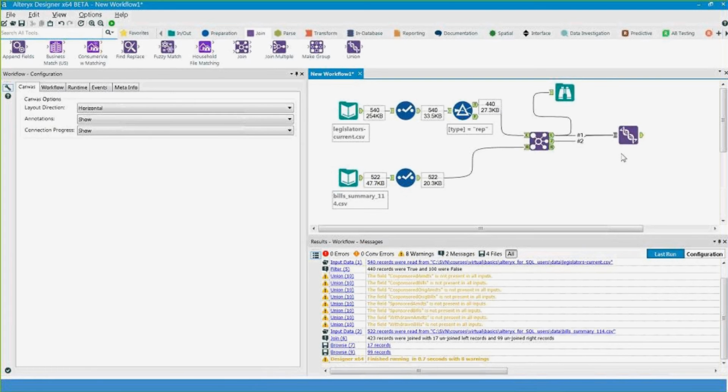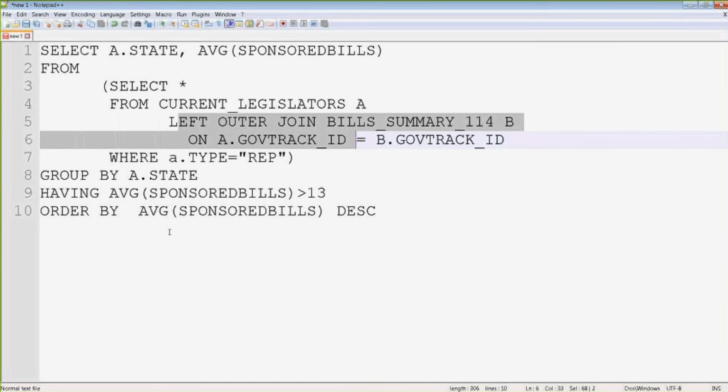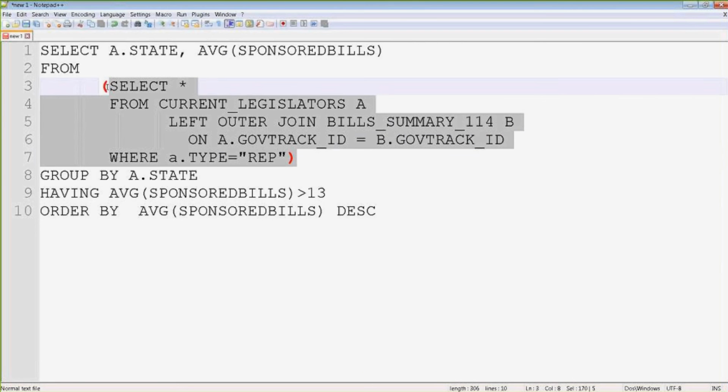Delete that, go back to my left outer join. Let's go back to our query and look at that really quick. So now I'm at a point where I've created the data set that should replicate this subquery. Now from this subquery, I want to select the state and average sponsored bills.